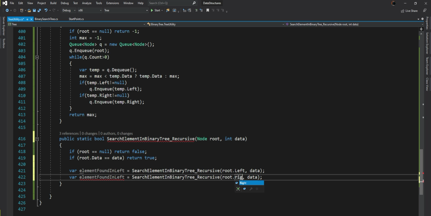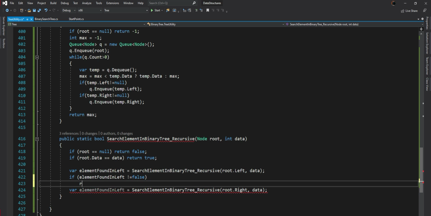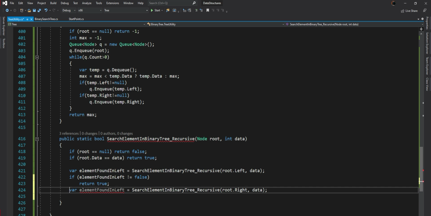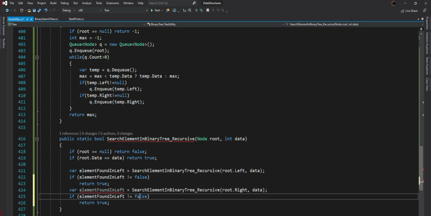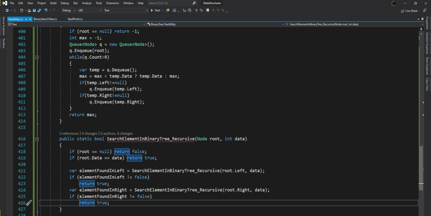And also I need to check in the right subtree, it might be present there, I am not sure. It's a binary tree, right? So it could be present in the left or right subtree. What I need to do here is check if element found is not equal to false, which means the element was found in the left subtree. Return true, correct guys? Else we'll repeat the process here and check for the same thing. So this is a basic algorithm.